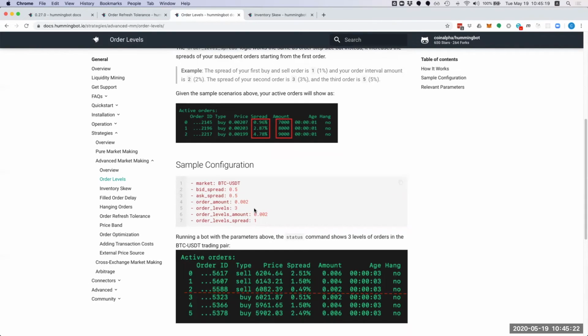And then order levels amount, what that does is it increments the sizes. As you move wider in prices, it will increase your amount by that much. If you set 0, it will just keep the constant 0.002. Since we've set this to 0.002, for each subsequent order level, it will add that amount and increment it. So that's why you see 0.002, 0.004, and so forth.